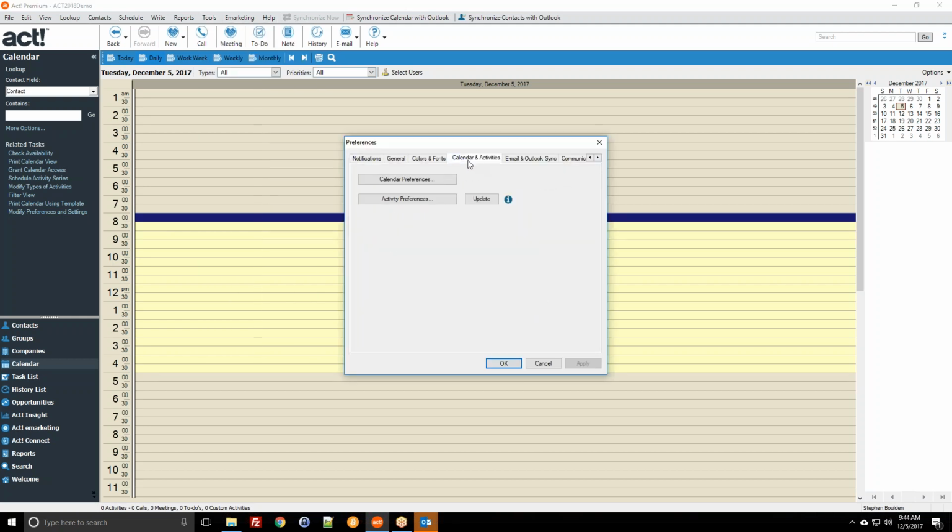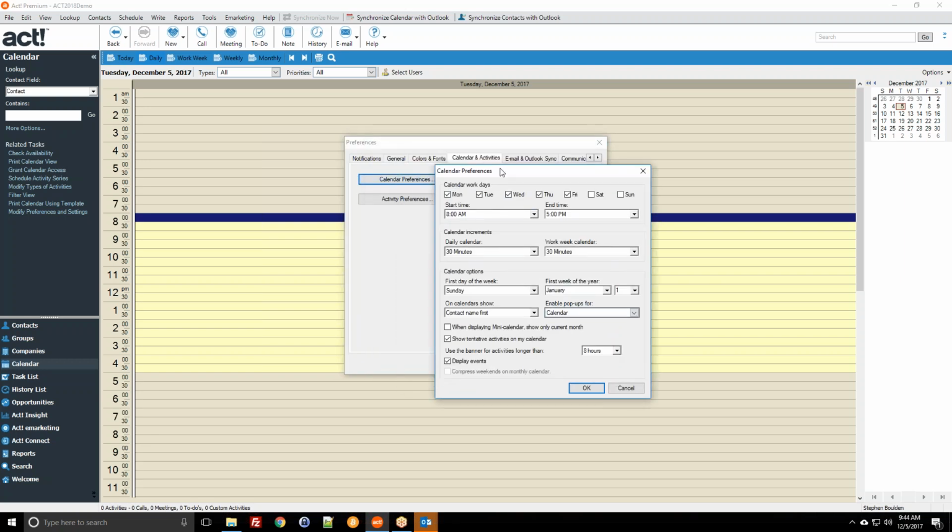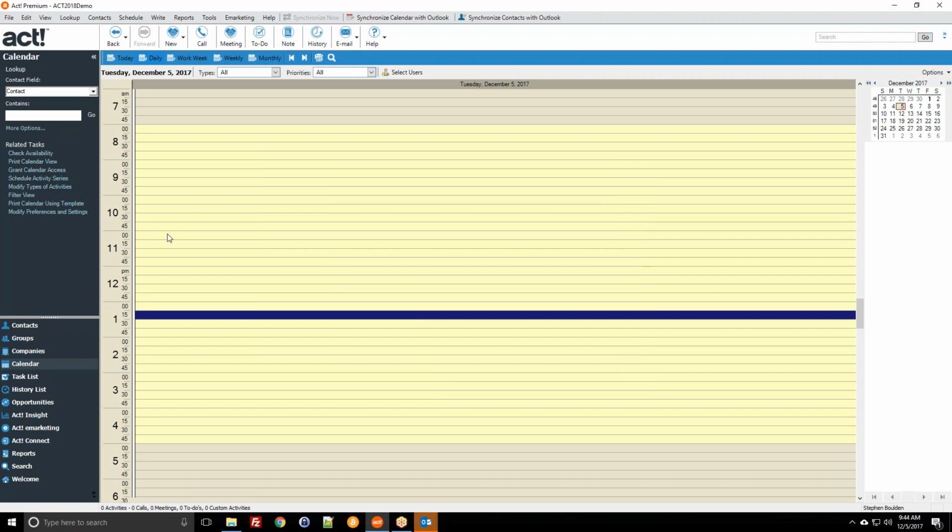Under Calendar and Activities and Calendar Preferences, it will ask, when does your workday start, which just controls when this highlighting is shown, but it also shows calendar increments, and the default is 30 minutes. I sometimes drop this down to 15 minutes on each of these, daily and work week. And when you do that, now my hour intervals are shown in 15-minute chunks.